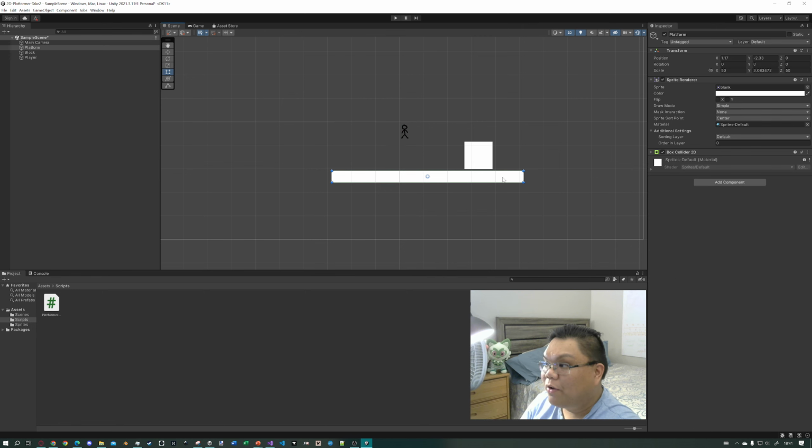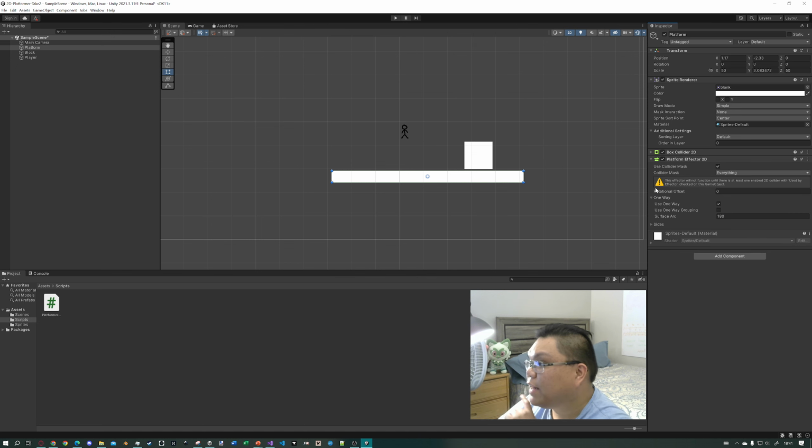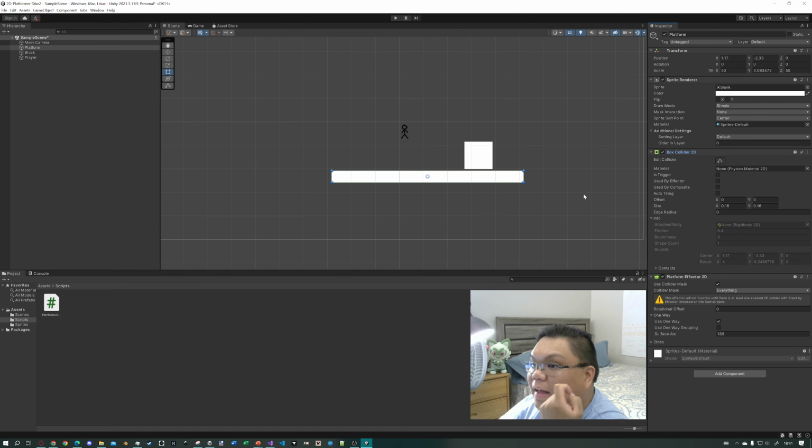So yeah, I am going a little bit out of order from the textbook, but it's simply because a lot of what I'm talking about is a little bit more important than the animations. If anything, I'm kind of saving the animations for last. Okay, so what we need is a platform effector 2D. We need to change a few settings on this as well. So, platform effector 2D, attach that to the floor. Well, platform.